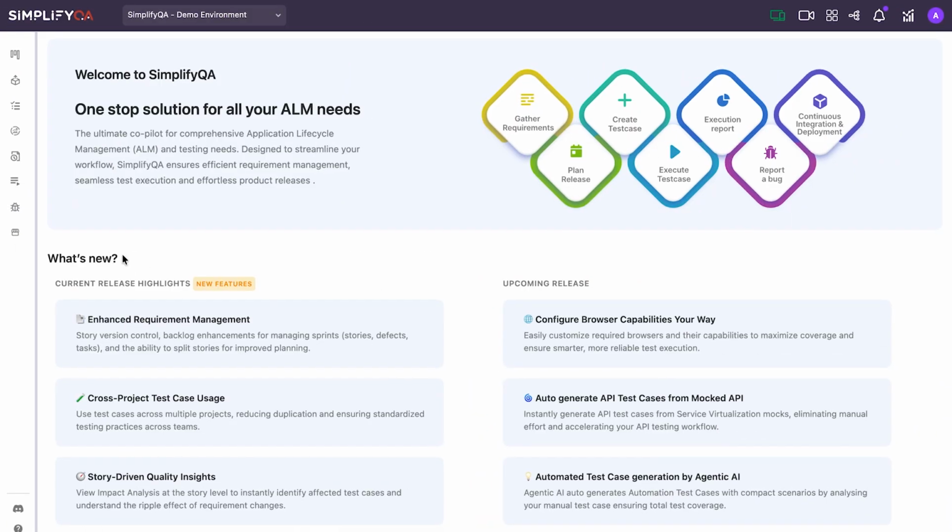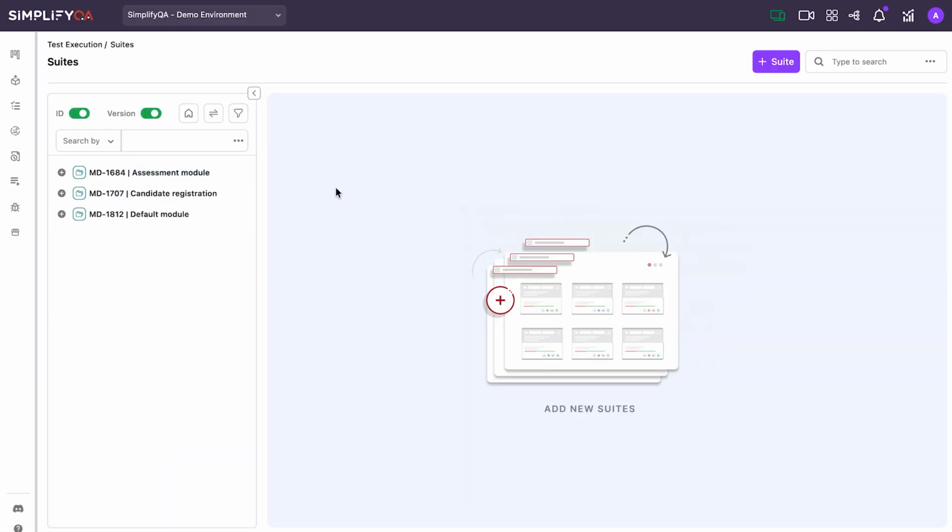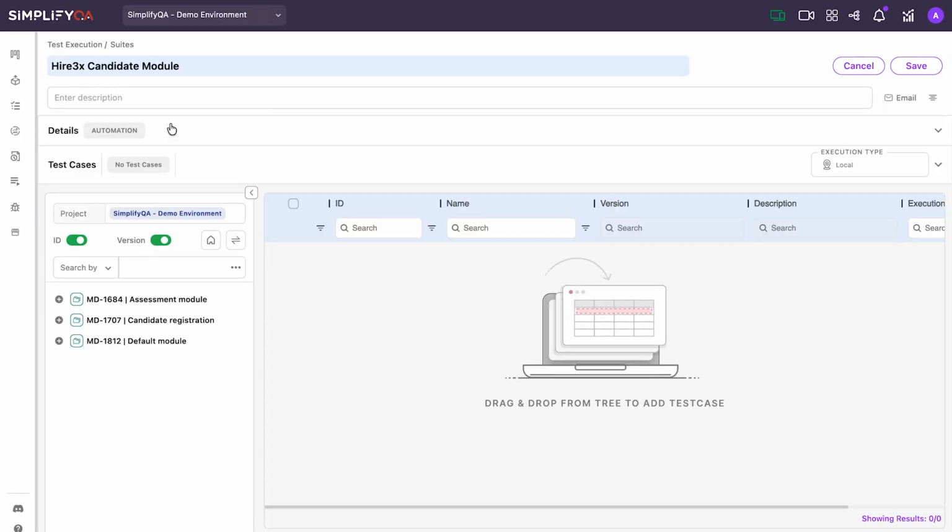In this session, we'll walk through how to create a test suite and schedule it for automated execution. Let's get started. First, head over to the Test Execution section and click on Suites. Here, you can choose whether you want to create a manual or an automation suite. Once you've decided, give it a name.